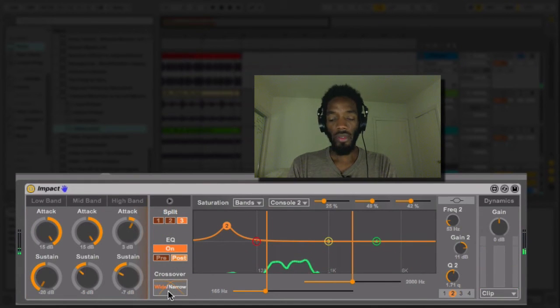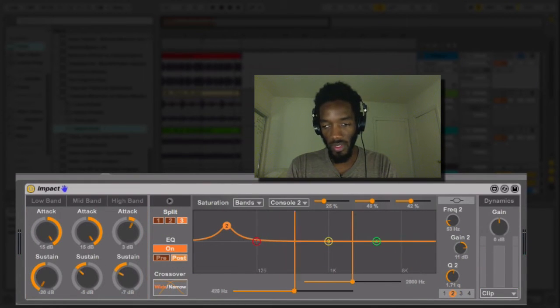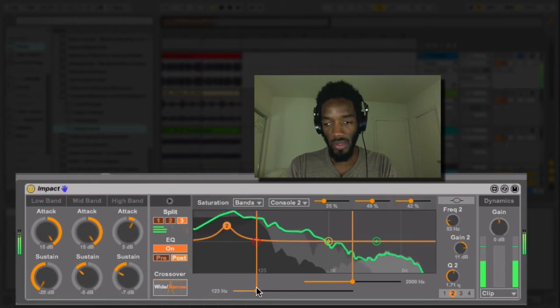I can have a wide crossover, so these are the crossovers here. I could set where I want the low, mid, and high to be. I can set them as wide or narrow.